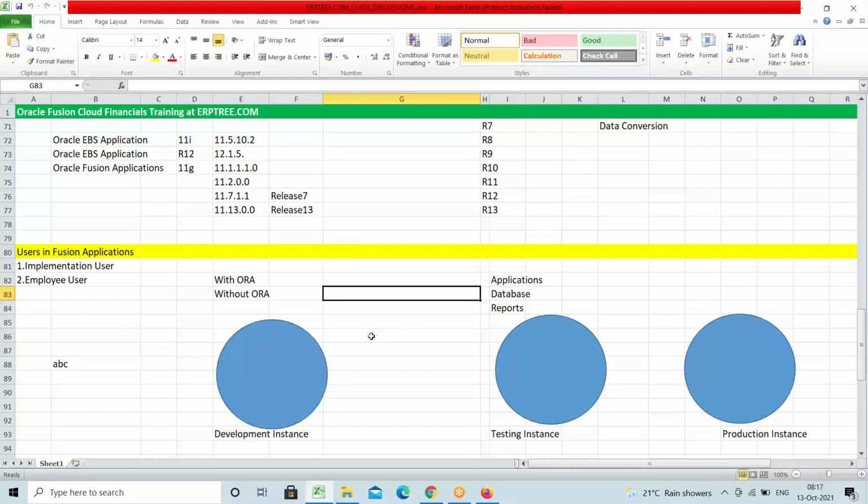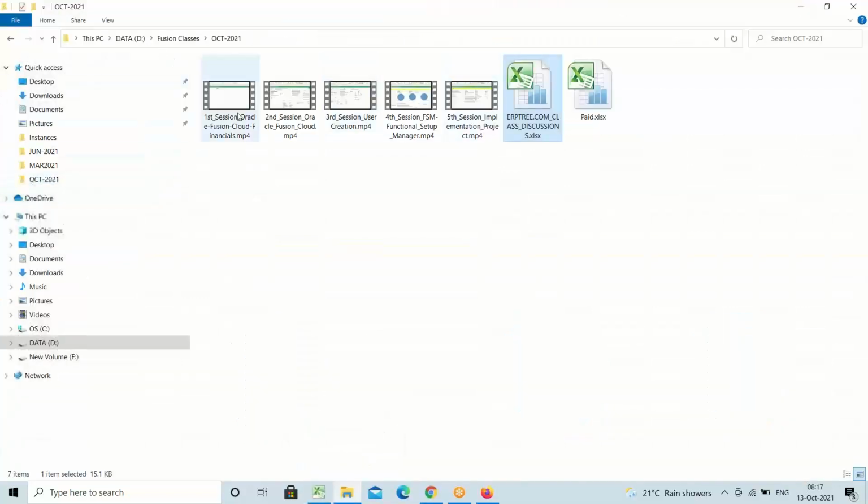Okay, done. So far we have completed 5 sessions, right? The first session was all about introduction. In the second session we discussed the meaning of cloud. In the third session we saw how to create a user in the fresh instance. In the fourth session we discussed the purpose of Function Setup Manager, and we saw how to enable the offerings and options, and a few relevant points.